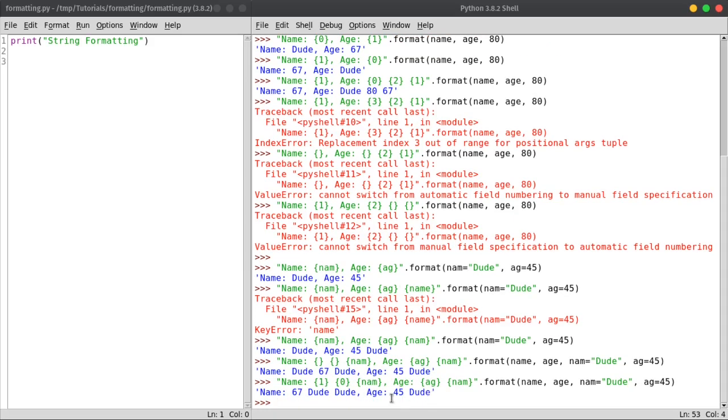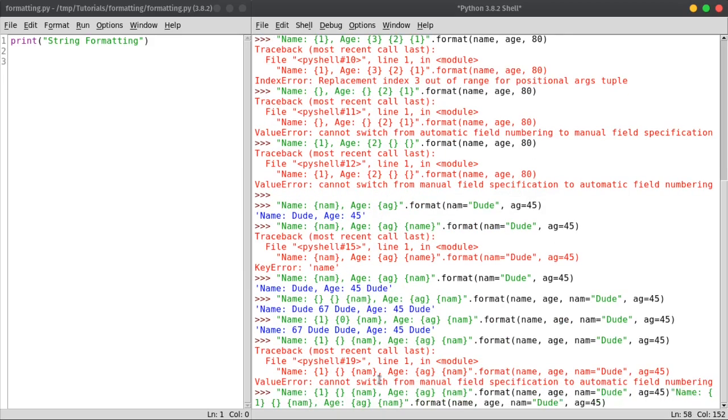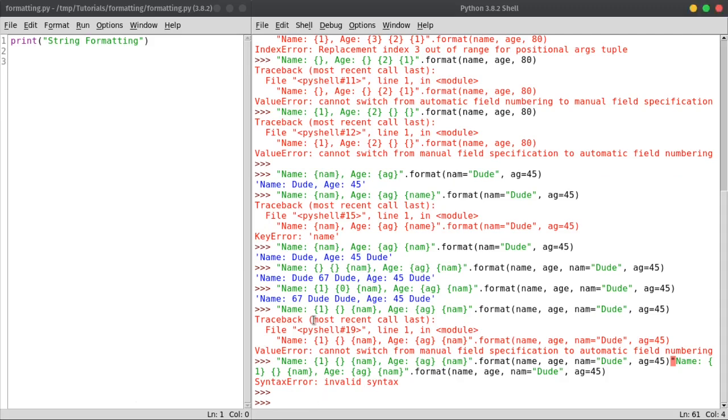But like I said, you can't mix automatic field numbering and manual field numbering. You can't expect something like this to work at all. You can't switch from manual to that. Keep it in mind. Let me give a few more examples before I move on to the next part.